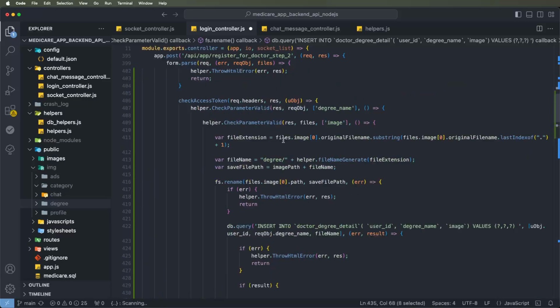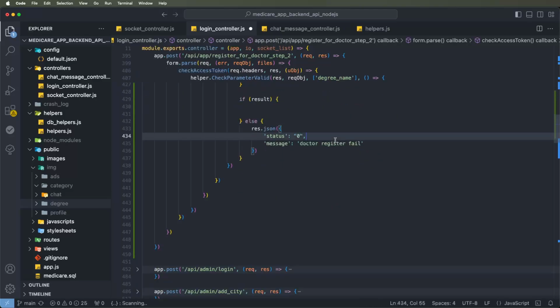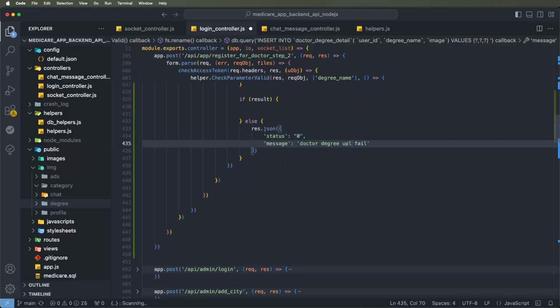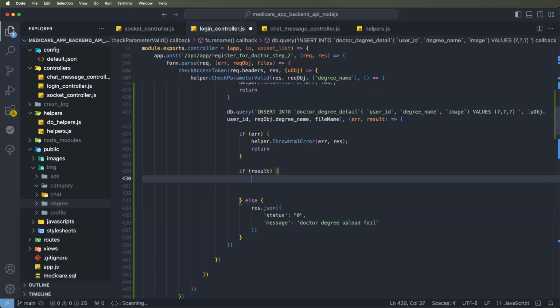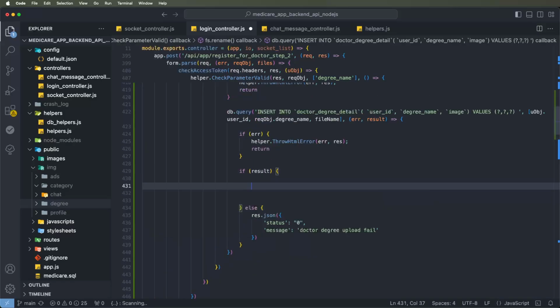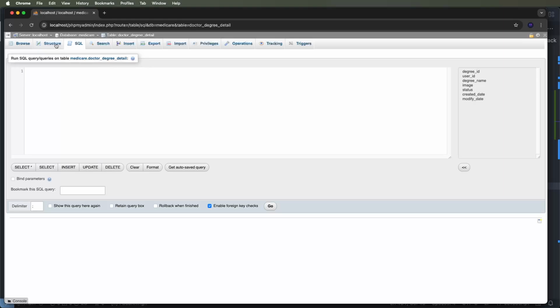For doctors degrees, we need to change this name to degree upload fail. After success, we need to call the DB query again and write it to get the list of uploaded degrees. You need to return this.